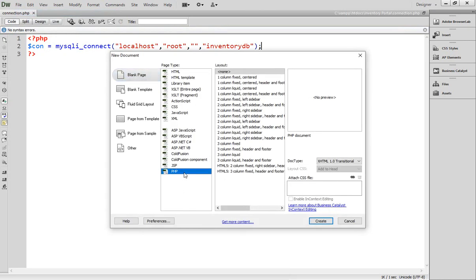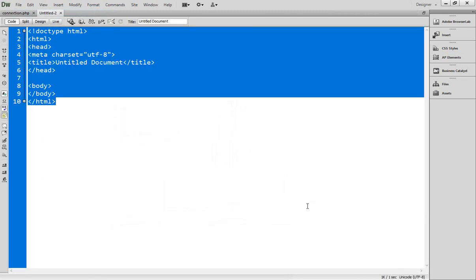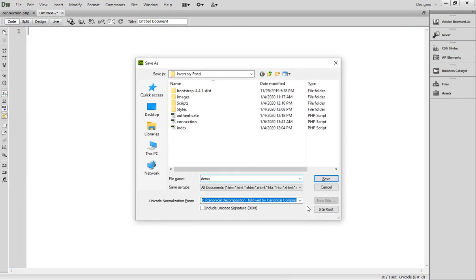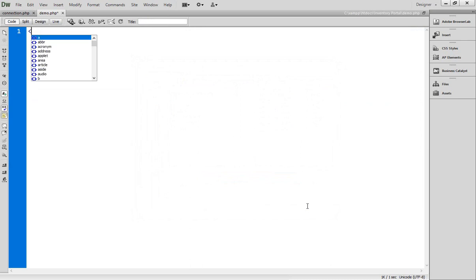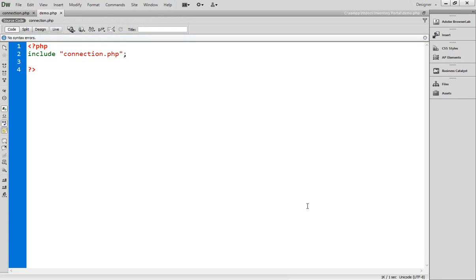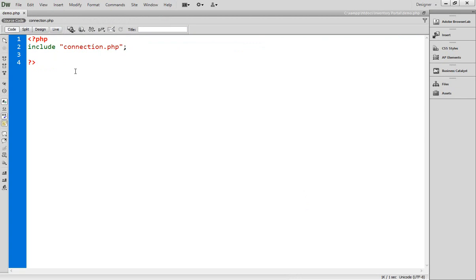Save it, and now let's create another page for demo, for checking purposes. So new, PHP, HTML5, and create. Here let's remove all this and save it with the name demo, and save. Here I am specifying PHP again, and I am calling that connection page here. So include connection.php. I have included it, so it is included successfully.